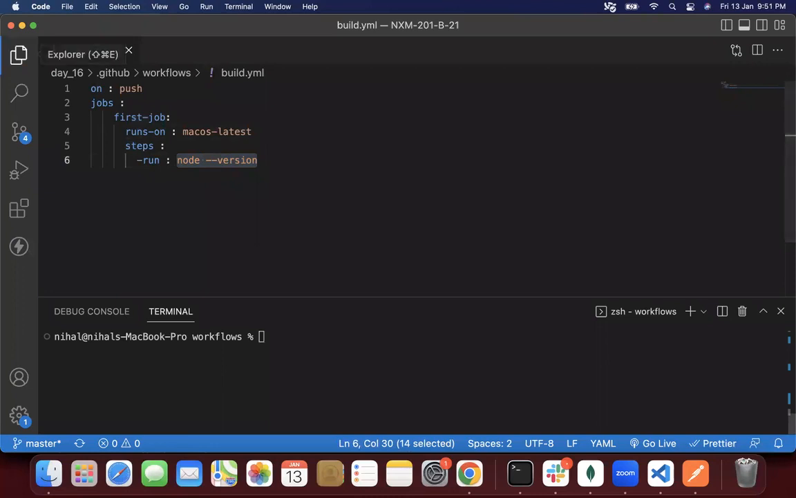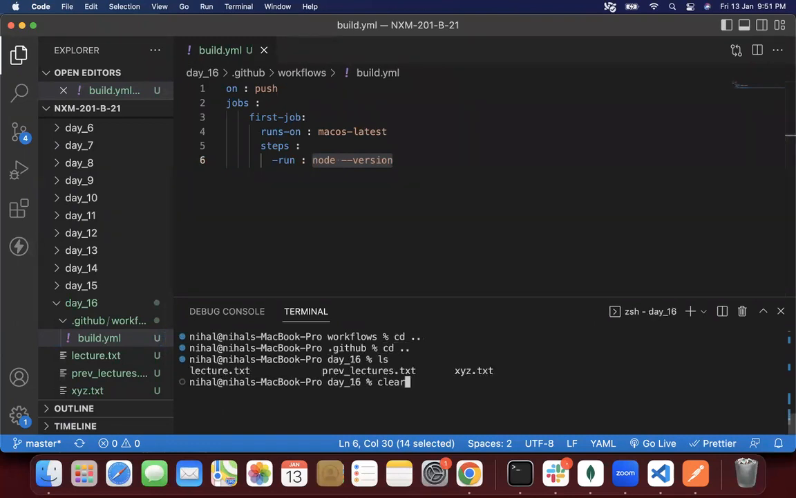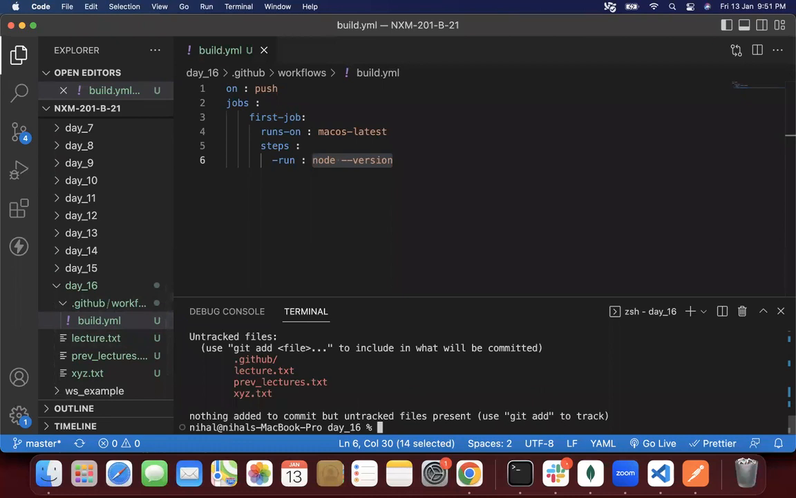Okay. Now make sure that you come out of the workflow folder. You come out of the .github and the workflow folder, and you are in the parent folder. Parent folder basically is the folder in which you have your .github folder, or basically where you initialized the Git, with git init and git remote add origin and stuff. Now let's check our git status.